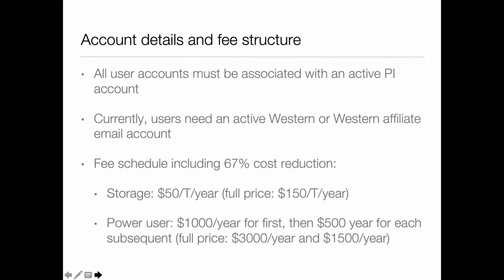So that's part of the server security. We are trying to work with Western ITS and Robarts IT to be able to allow outside collaborators, but we're hitting brick walls with some of that.